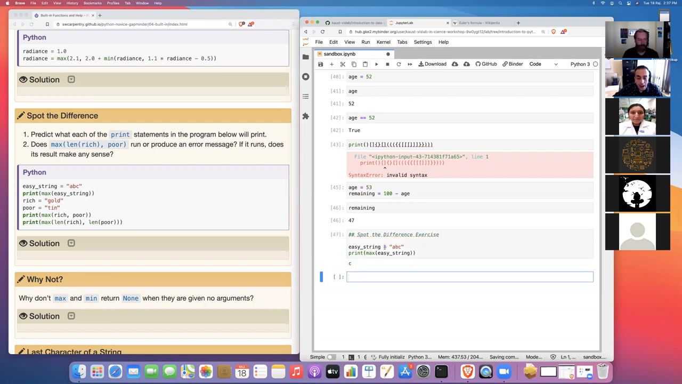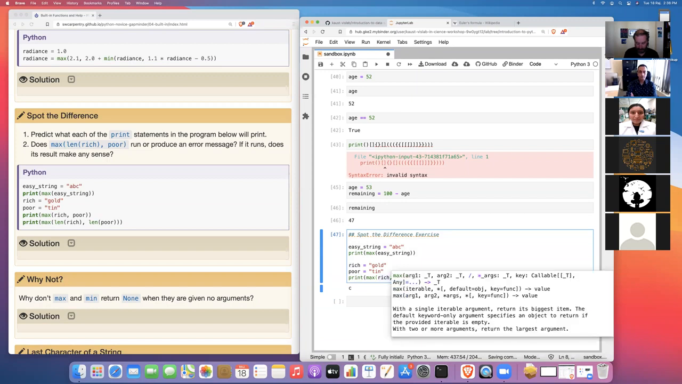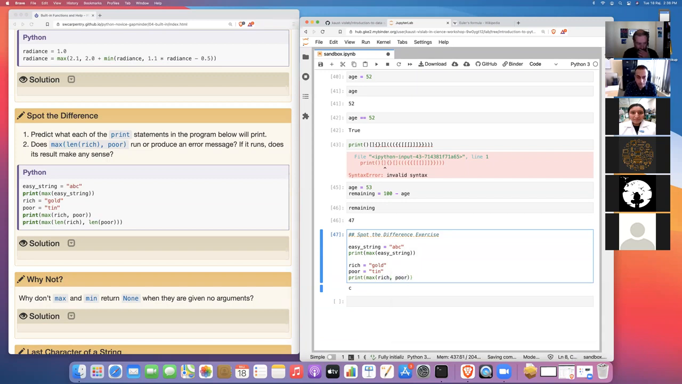Indeed. But then we're going to have a couple of other strings. So rich is gold, and poor is 10. And then we want to print the max of rich and poor. Okay. Now, the question is, what is this going to print? And the answer is 10. And you might think, well, why?